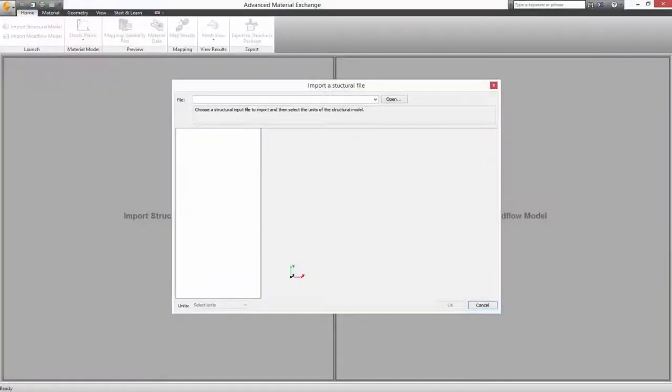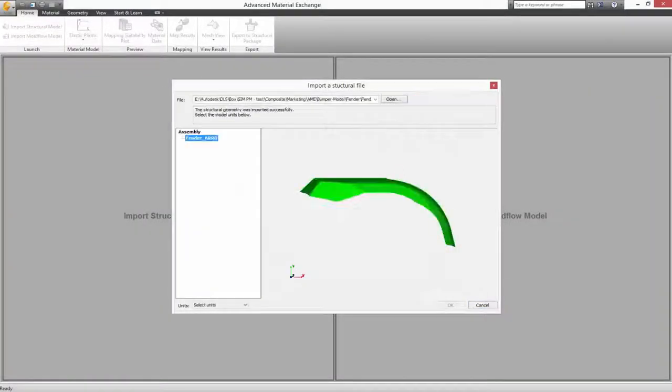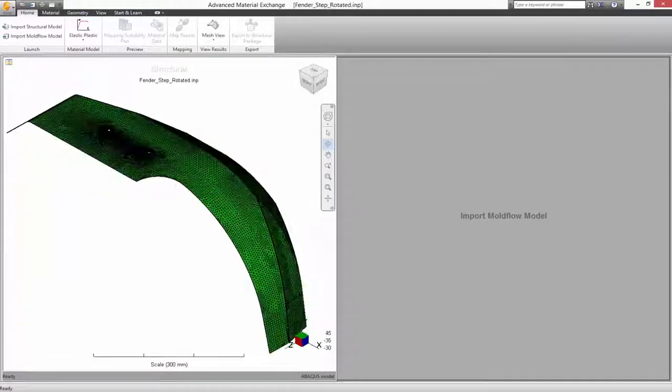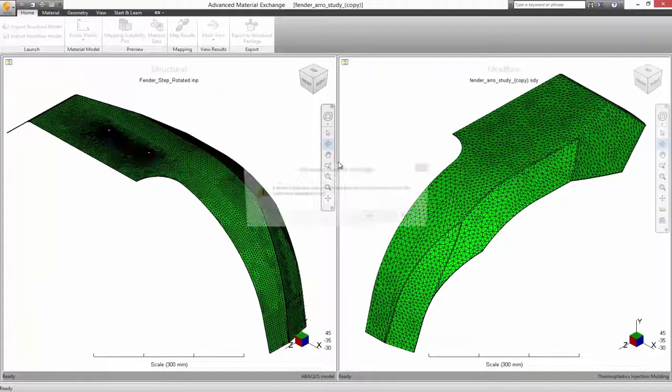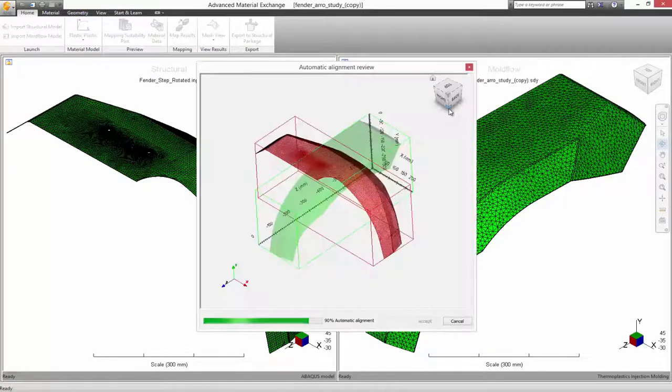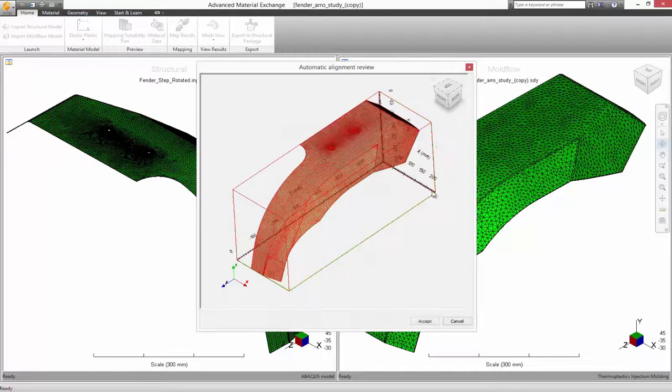The Advanced Material Exchange is a utility which comes prepackaged with Autodesk Simulation Composite Analysis. Its purpose is to translate data from a Moldflow simulation to the structural mesh and set up the structural model for nonlinear analysis. Advanced Material Exchange can automatically align the models which do not share the same global position, as well as allow the user to interactively align models through a series of rotations and translations.